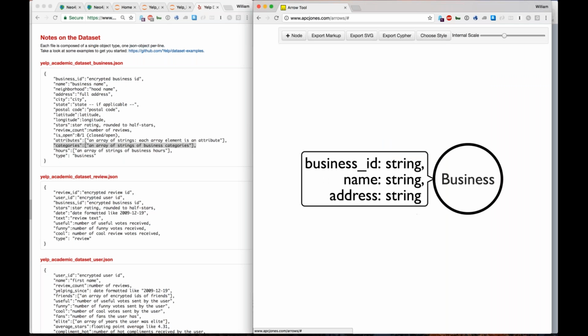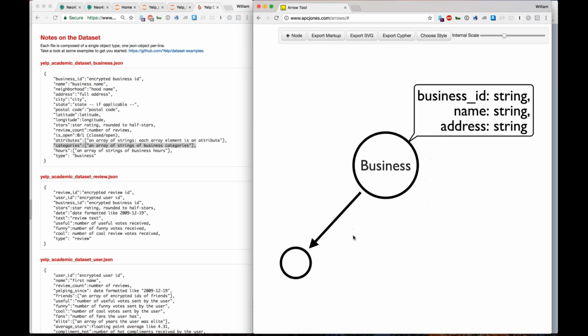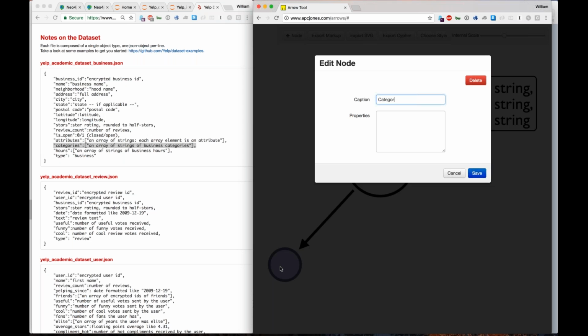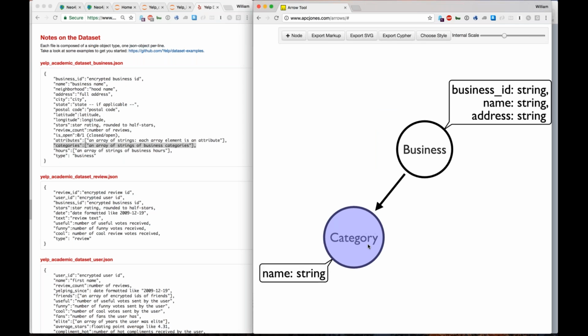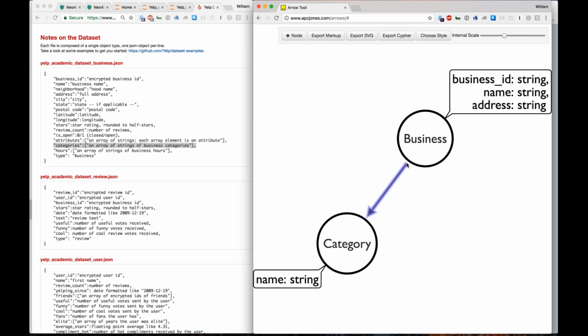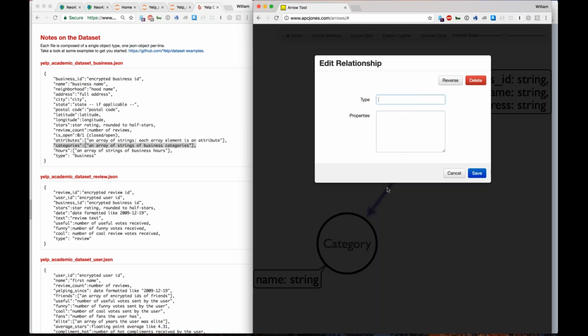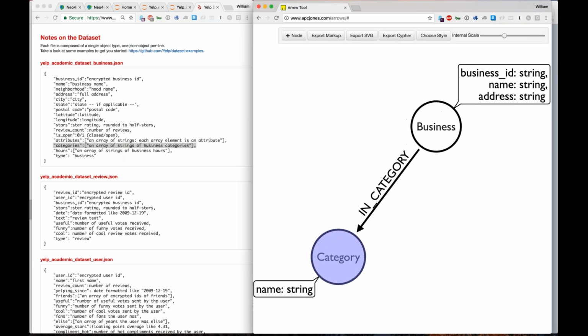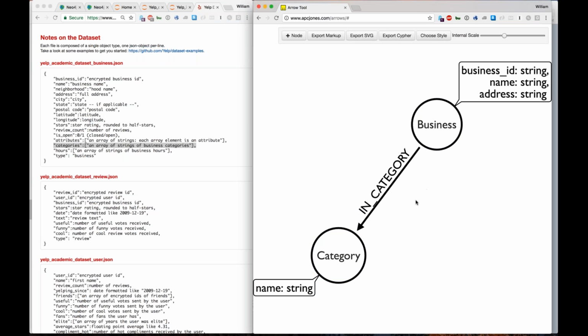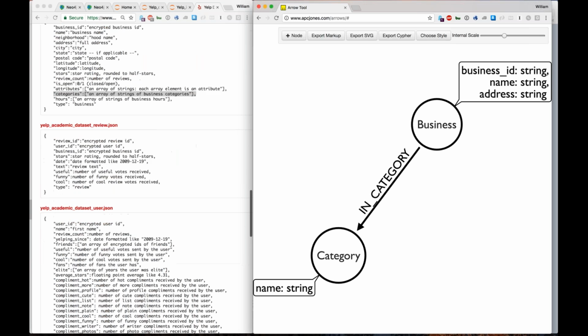So let's save our business here, and we have now our second entity, which is category. So I'm going to say we're going to have some nodes with the label category to represent the different categories. They're going to just have a name property that specifies their type of category. And we're going to have a relationship from the business to the category that's going to say something like this business is in this category. And this will allow us to do recommendation type similarity queries pretty easily.